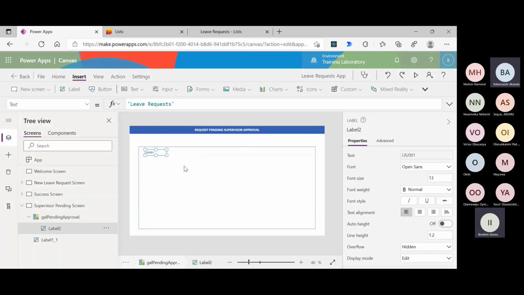Okay, so I insert a label. Now note that the moment I inserted it, what happened? It picked the request ID automatically, right? That's this item.request ID. Now I will insert another one, and that one picked my name automatically. I mean the requester's name by default.